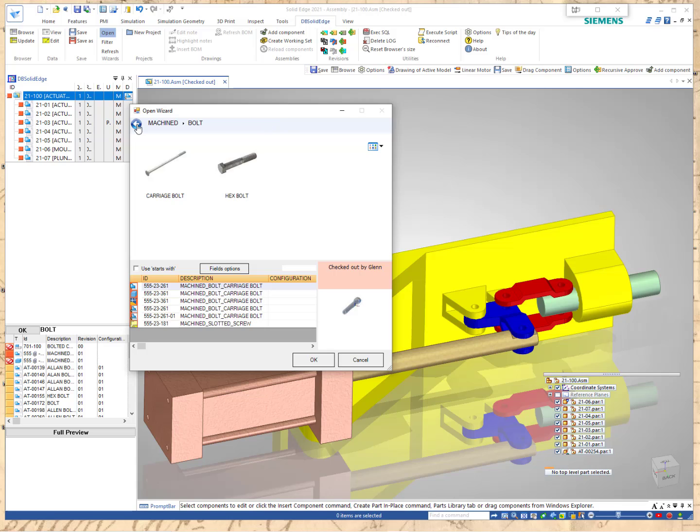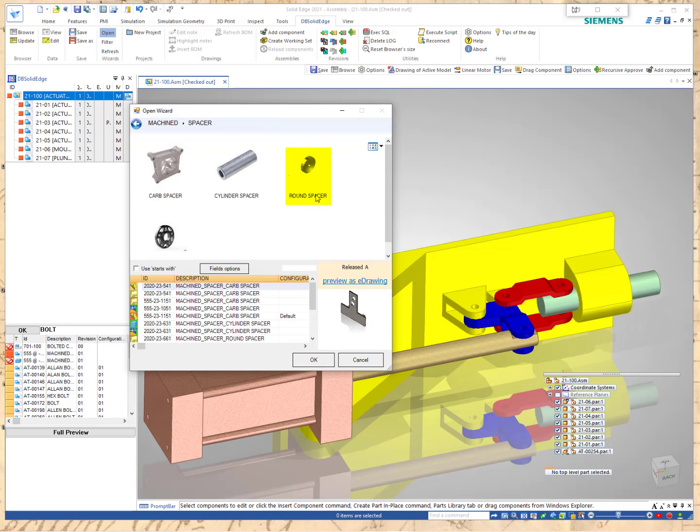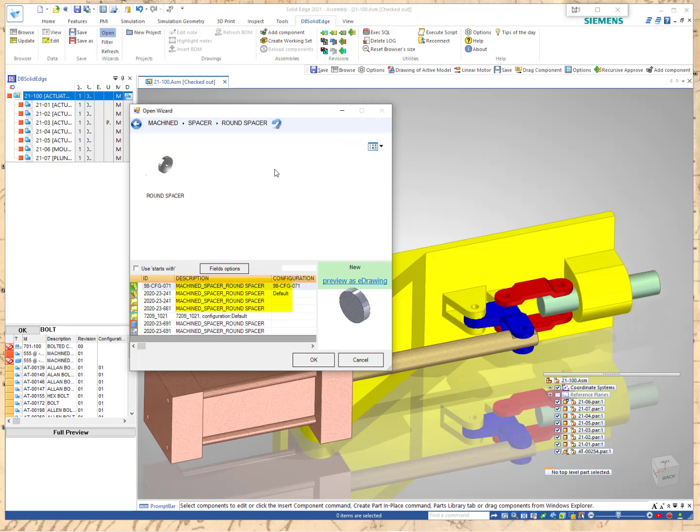And if we go back here real quickly, we can select the spacer, and there you have a selection of different spacers that the user could search on. So this is a very quick and easy way of categorizing your parts and then using those categories to quickly find the parts that you need to use or have.